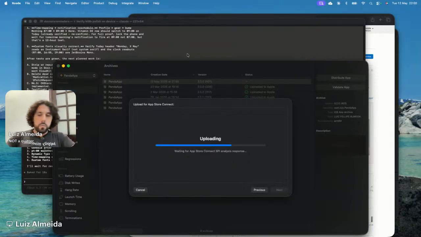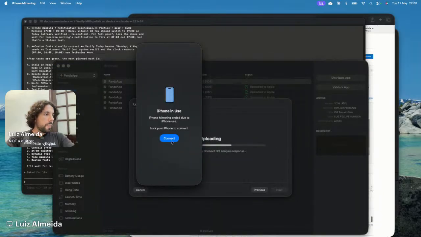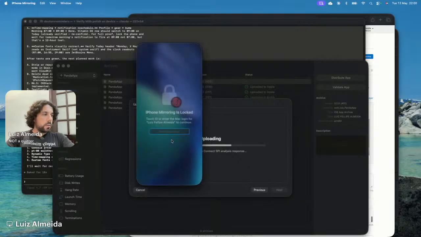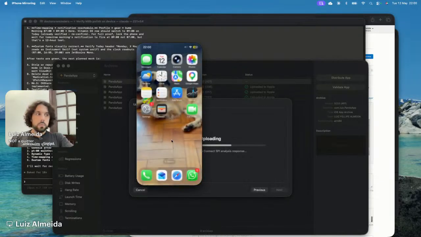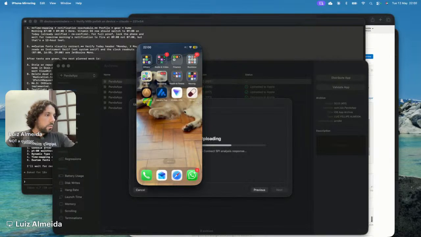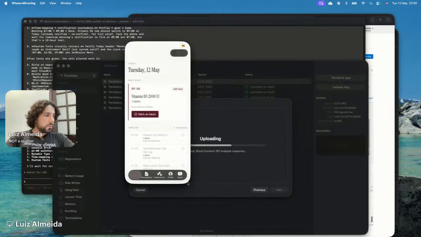Okay, so maybe what I can do is mirror, connect. It's no longer in use, so it should connect to my iPhone. All right, and okay. So if we go to those, that's the application. Should I make it bigger? Yeah, I think so. I don't think it becomes bigger than this.